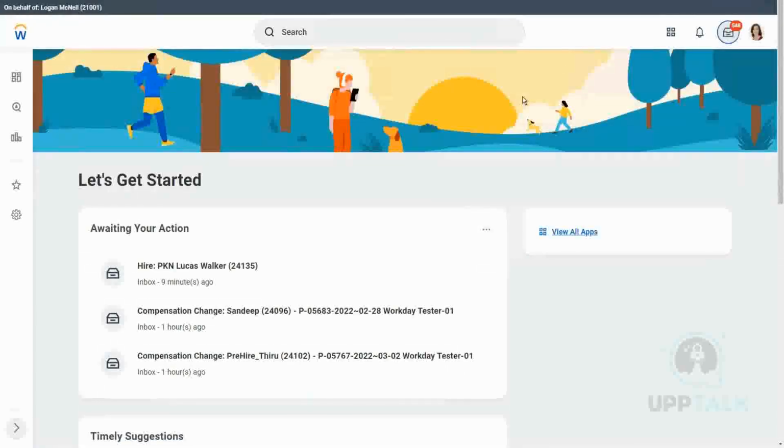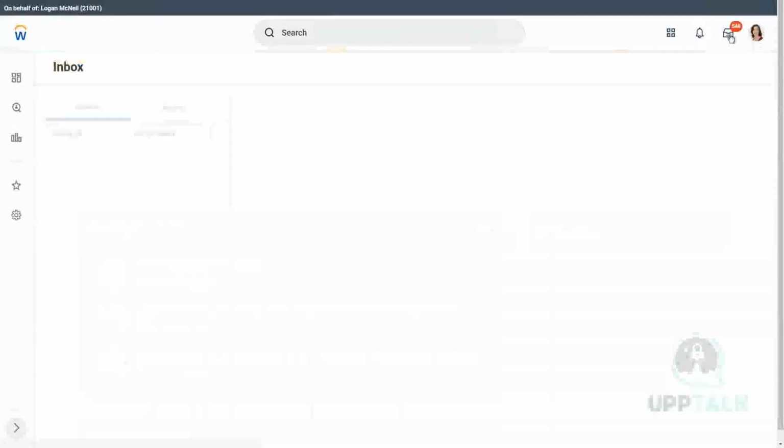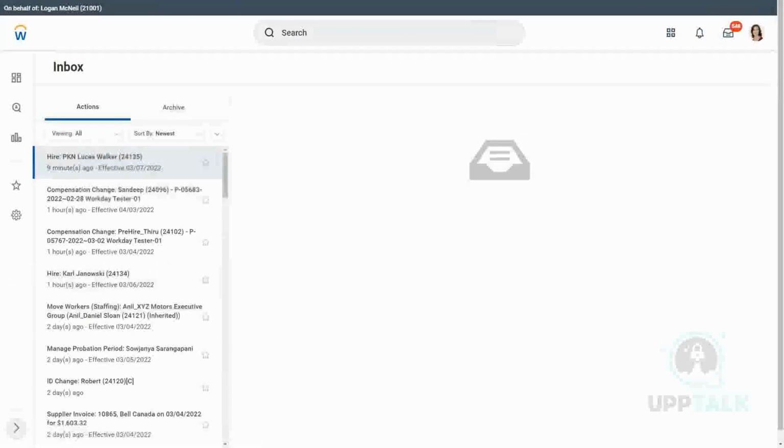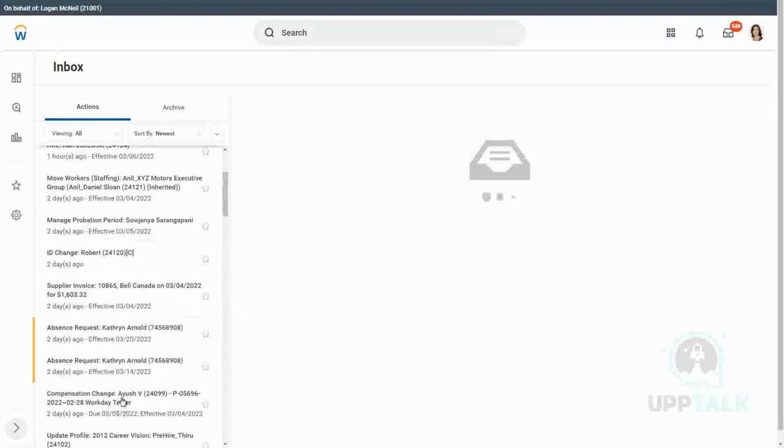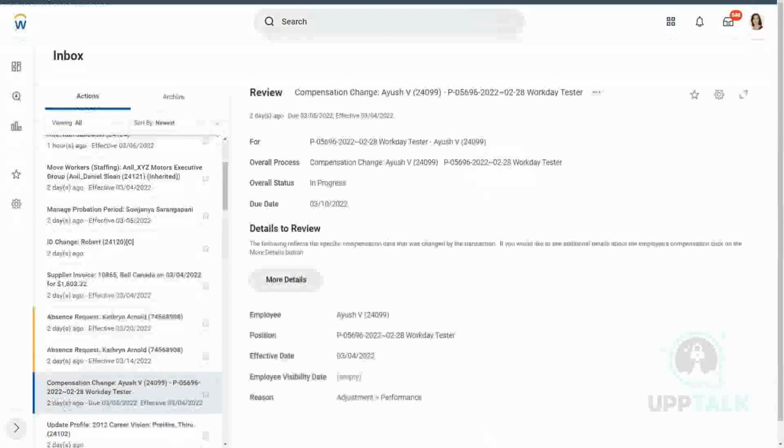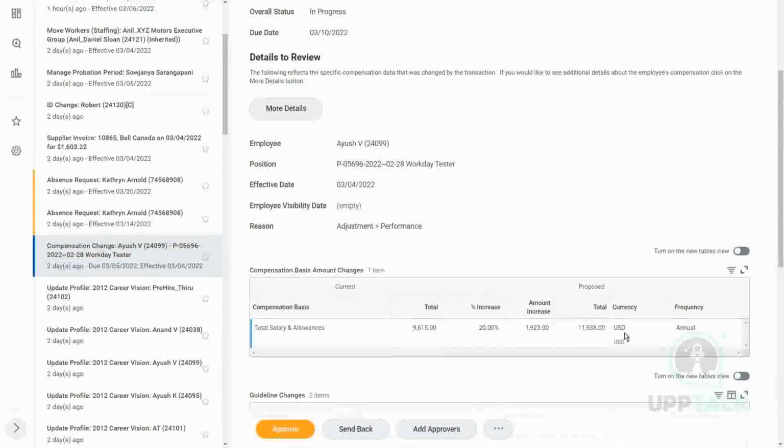So now, if I look at a particular task, I am going back to my inbox and let's go back to that compensation change for I use. Right here we had the compensation change for I use. So instead of US dollars, it will also start showing me the corresponding value in euros.